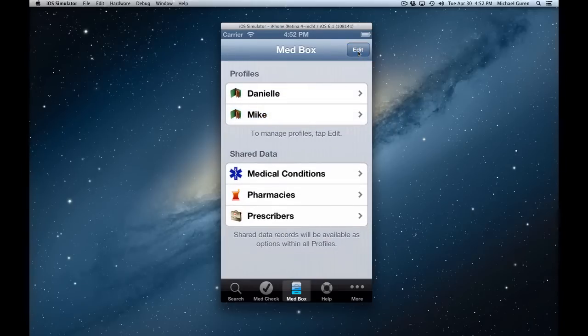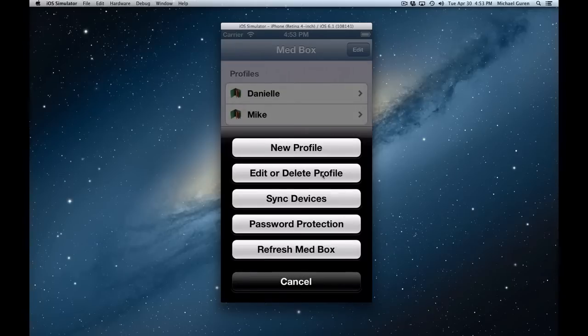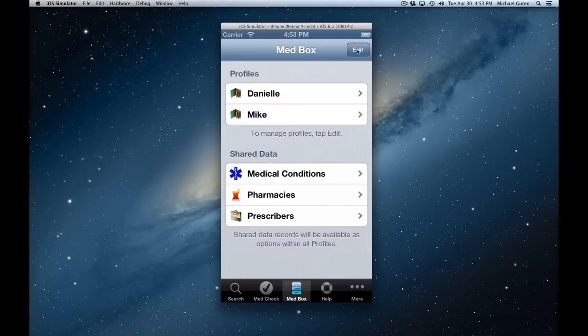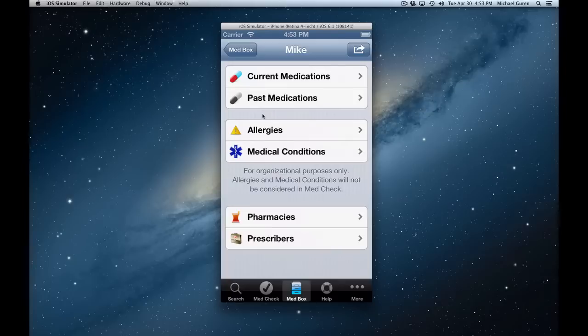If I wanted to delete the profile, I can tap Edit, then Edit or Delete Profile, and then tap this Delete button, and then Confirm. But I'm not going to do that here. So I'm going to go ahead and tap Mike. This will bring me into the profile for Mike.